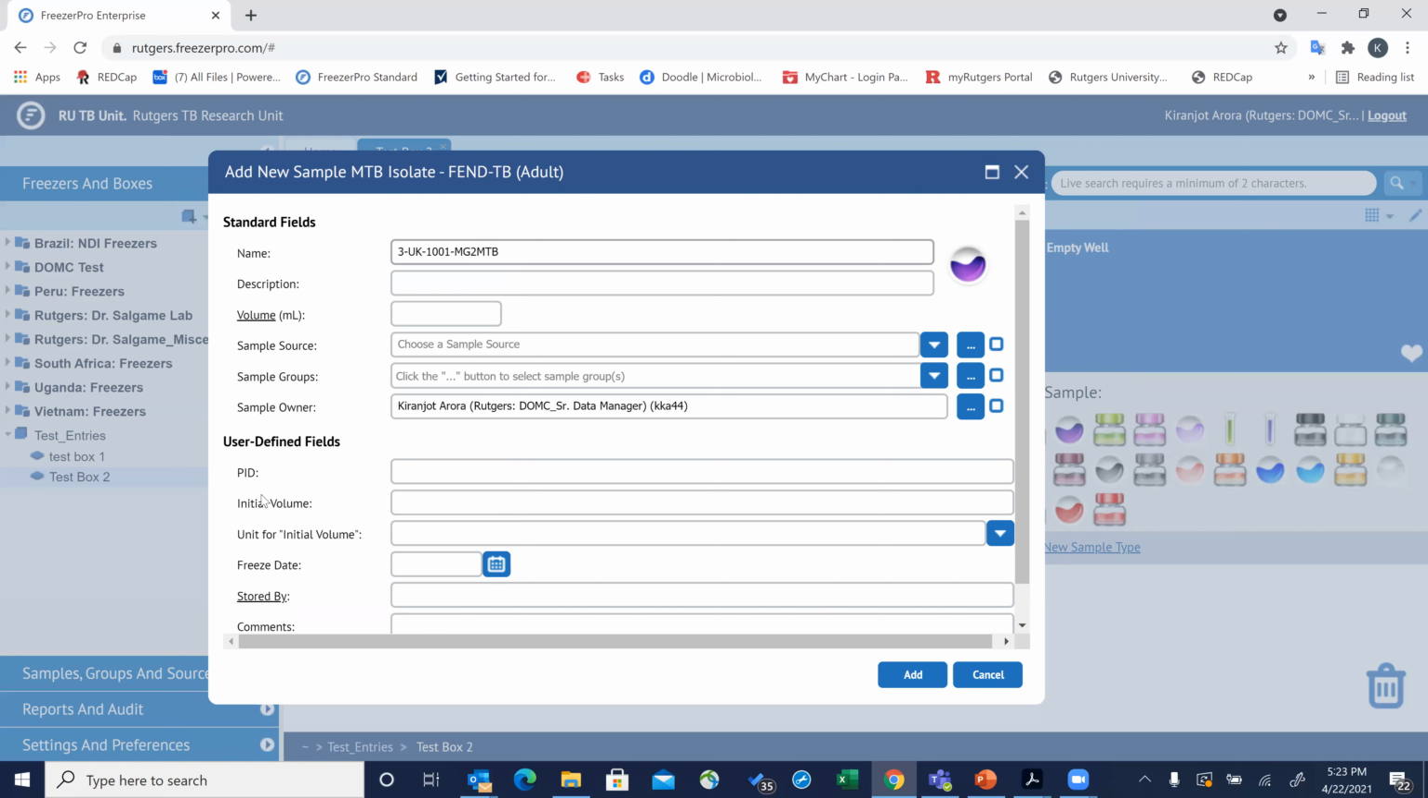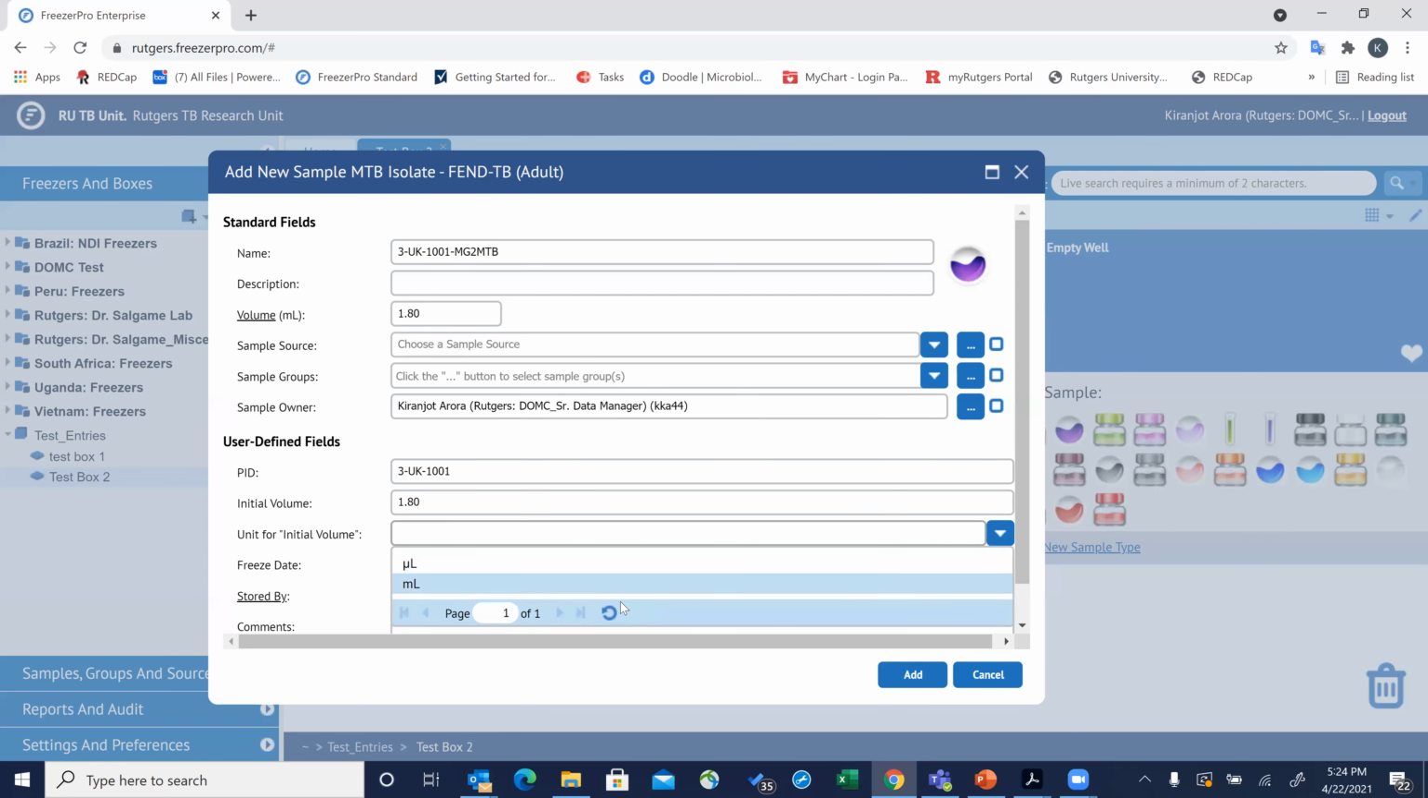If they are aliquoted, you will see aliquot ID over here as well. And then if it is aliquoted, you'll just put a -1 or -2 to identify the different aliquot. But that would be over here, a user-defined field. But in this case, it's not aliquoted. You'll enter the volume, right? So it'll be 1.8 ml, for example. PID, which is just the first part of the name, you'll put that here. Initial volume, it's 1.8. Unit for initial volume is milliliter.